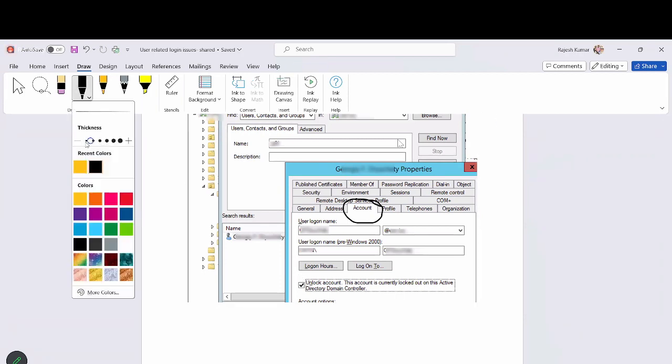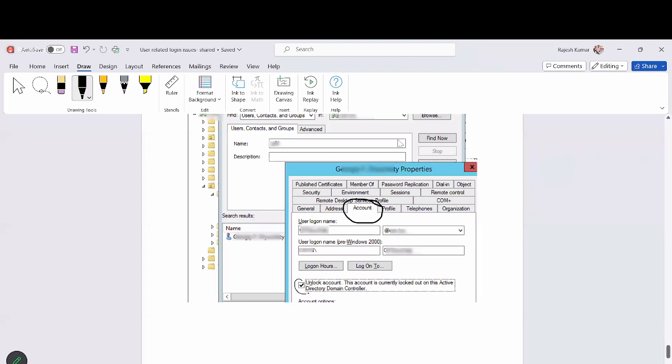Just simply uncheck this box. This one. Remove this check. Then click on apply, OK. Ask the user to log in. The issue will be fixed.